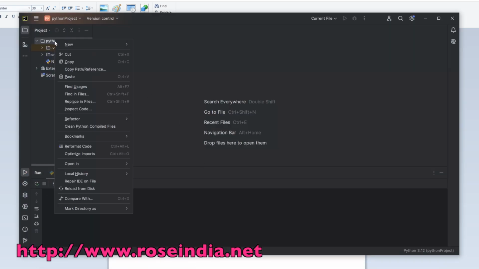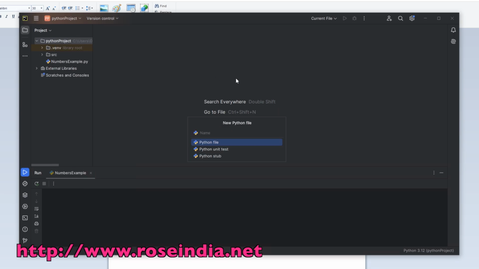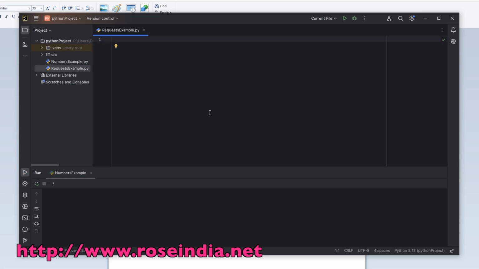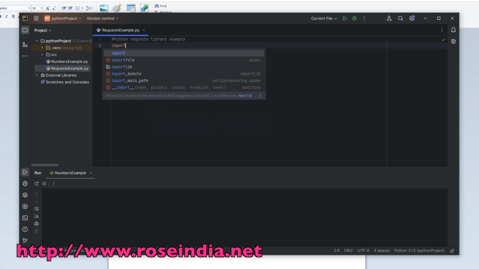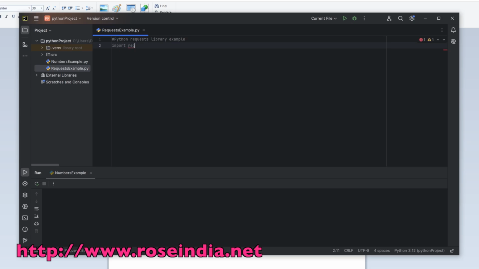Open PyCharm and create a new Python file. First, we are going to import requests.